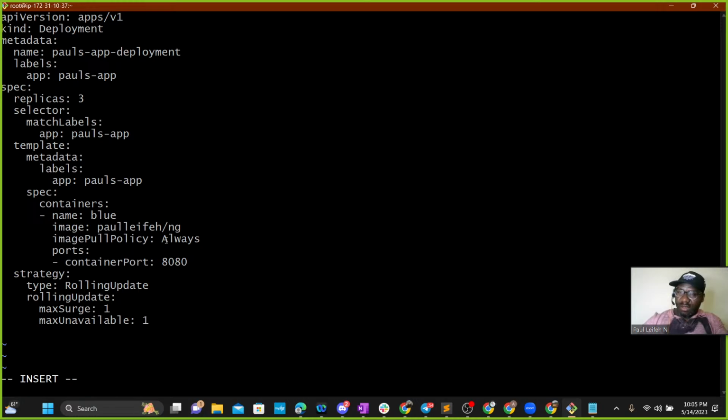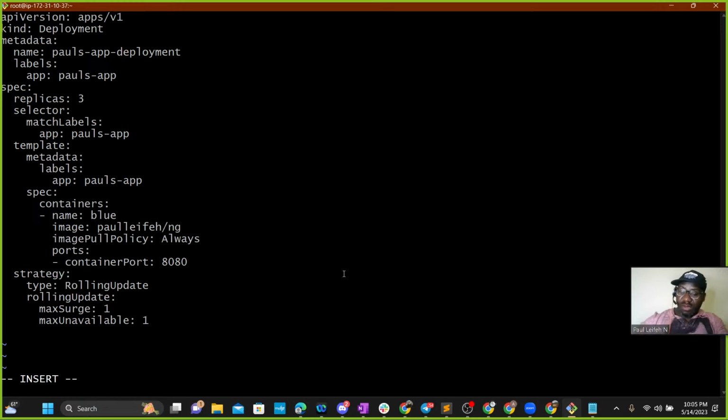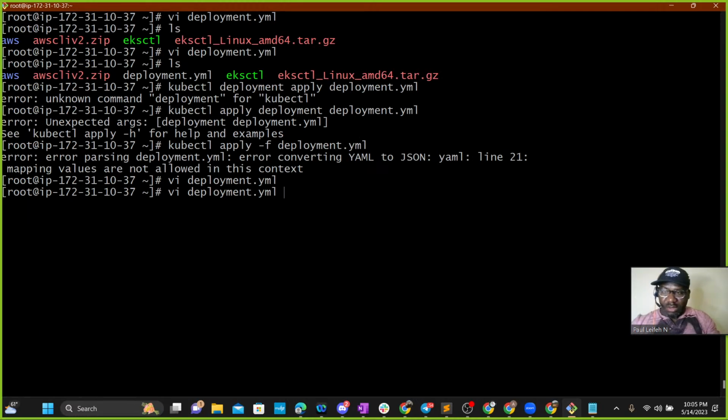Yeah, I think one other thing that can stop this file from running is access, being able to pull that image. I think that may be the case also. Then we'll go ahead and run our command again.